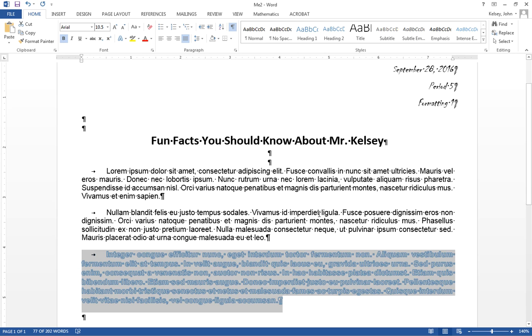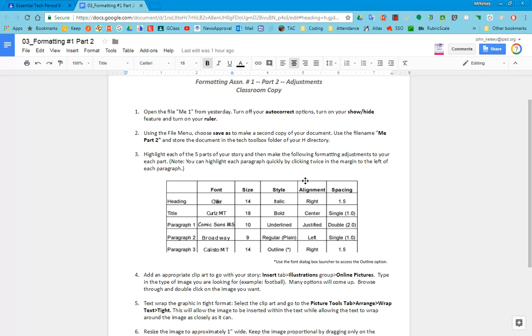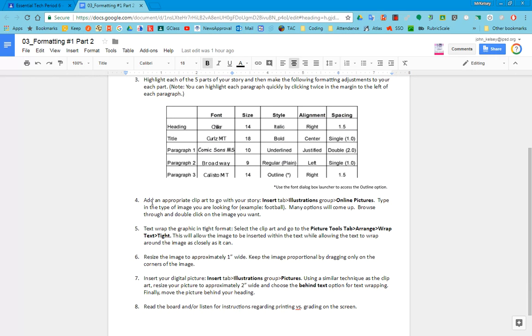So I've done that. Let's just assume I've done all my paragraphs and I've done all these formatting steps to all these areas. Now I'm ready to move on to step 4, 5, 6, and 7. And this has you working with graphics.